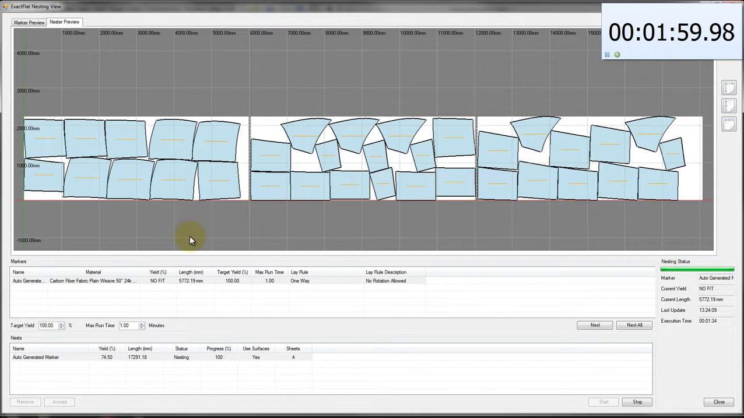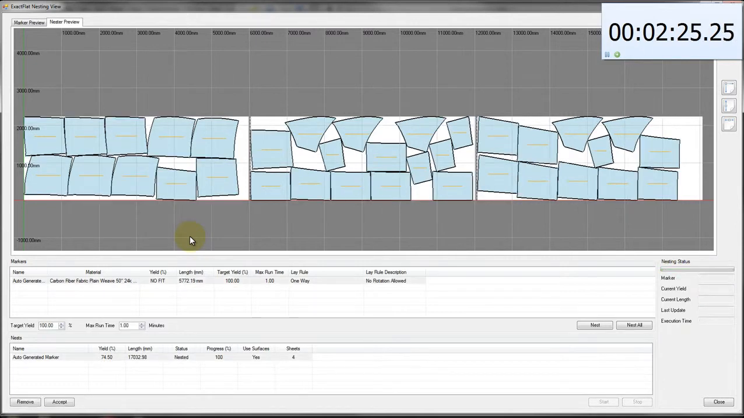You can see that this was nested on bounded surfaces, and we have 4 sheets. Each sheet would be about 1,700 millimeters in length, and that would be typical if you're building this boat hull out of aluminum. In this particular case, it is carbon fiber, so we certainly have more flexibility in terms of the parameters that we can play with. And there we go, there's our nest complete.